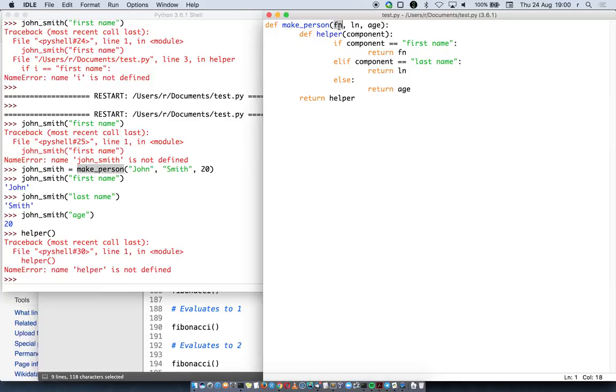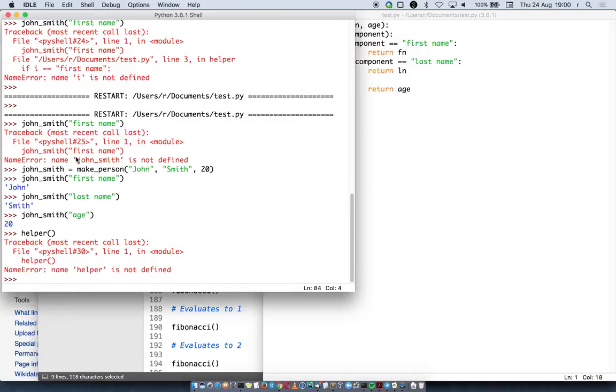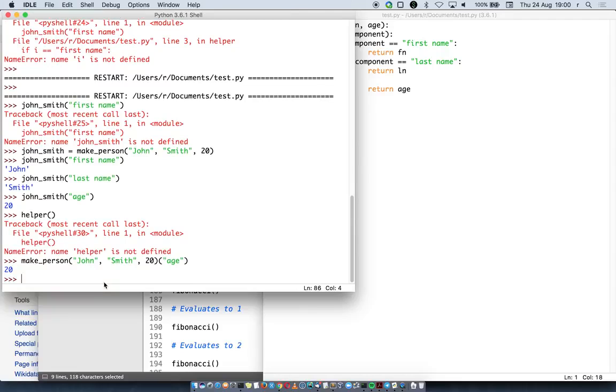But if we try to do make person and then give it an argument of person, that would not work. No. Make person is expecting 3 arguments, right? But one thing I can do, make person and then 2 values? Yes, that would work, but that would be useless, right? Because let's say I say age here, and then this guy and this guy have been lost. They've been garbage collected. They've been marked for garbage collection. They have become garbage right away. Why?